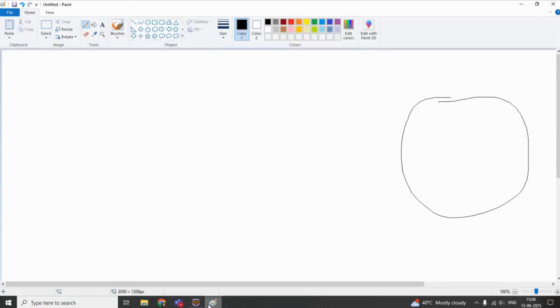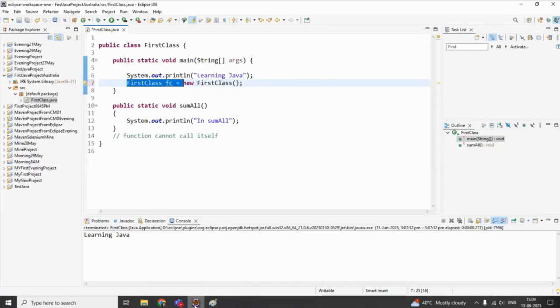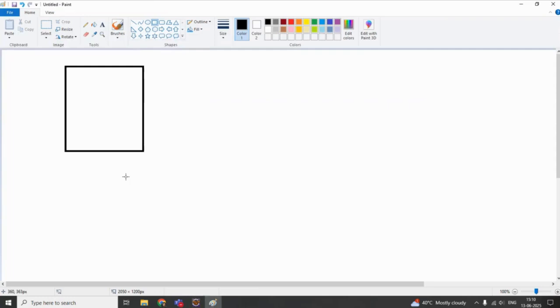Now, when I say new, it will make the object of that particular class in the memory space. Now this is my object. Where it is lying, I don't know. So what will I do? I will make a reference to the object. This is my class name, and FC is my reference.